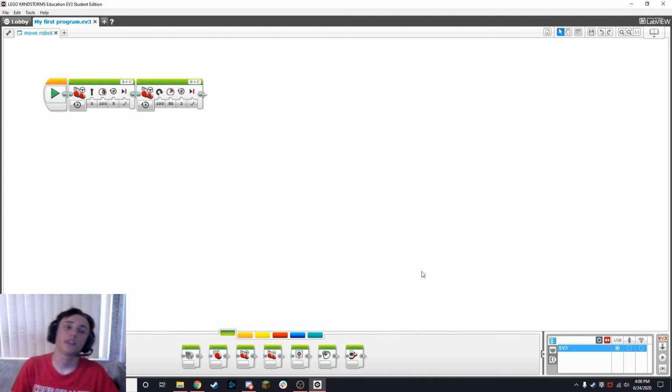In future videos, I'll make more content on how to use the rest of the blocks down here, as well as other ones on the other tabs, such as flow control, sensor blocks, data operations, and the advanced blocks.